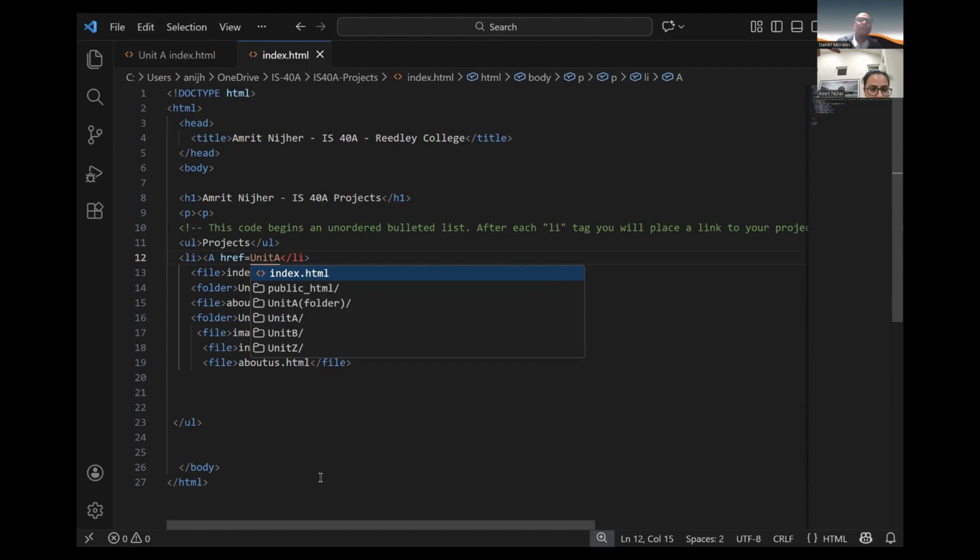And then an open quotation mark. Double or single? Double. And you're going to type unit A, it can be small or big. Capital U, lowercase nit a, backslash, and then we're going to type index.html.